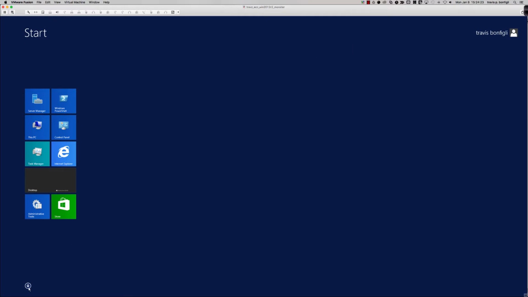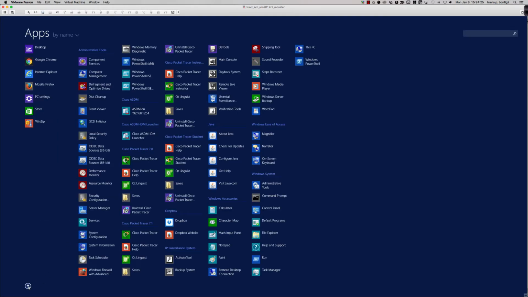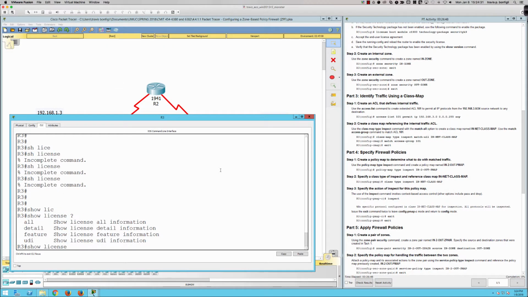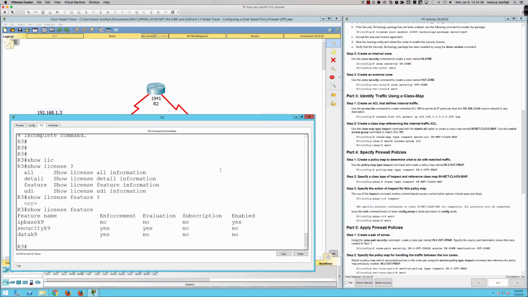So show license, that is the command that we are interested in. Let's get back to the desktop here. Let me see what Packet Tracer has. Okay, so they just want show license all detail feature. So we'll say feature, and let's see what we've got. All right, so that's another way to take a look at it.